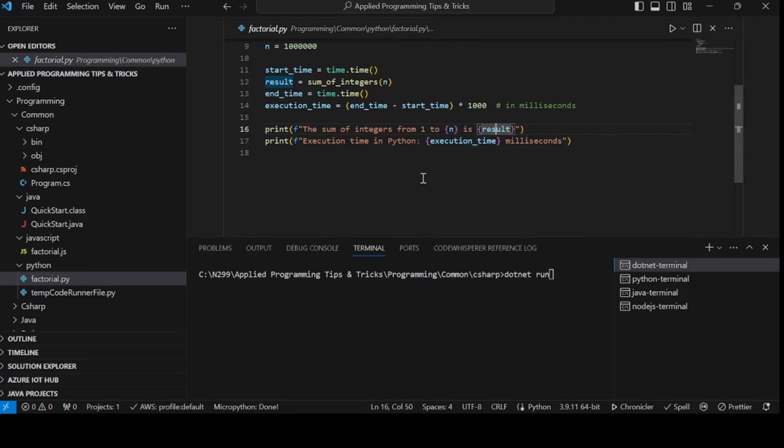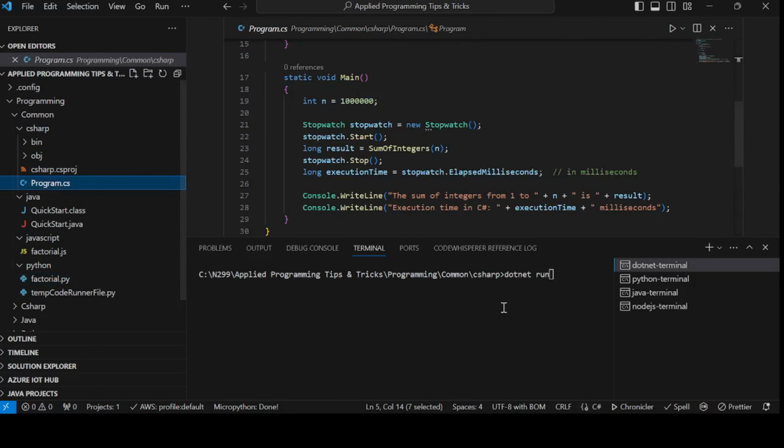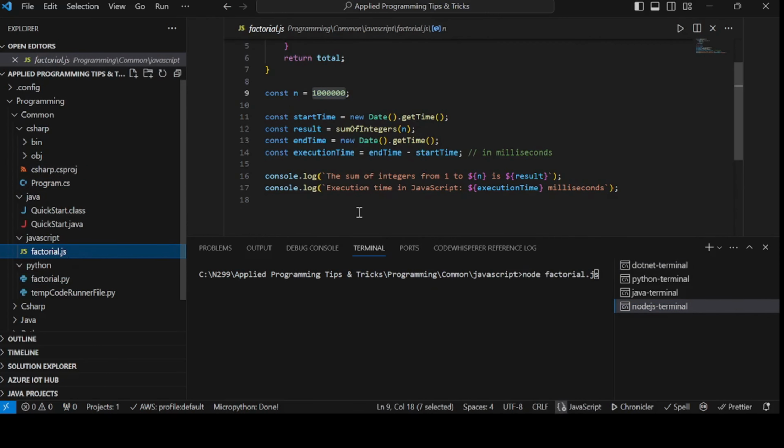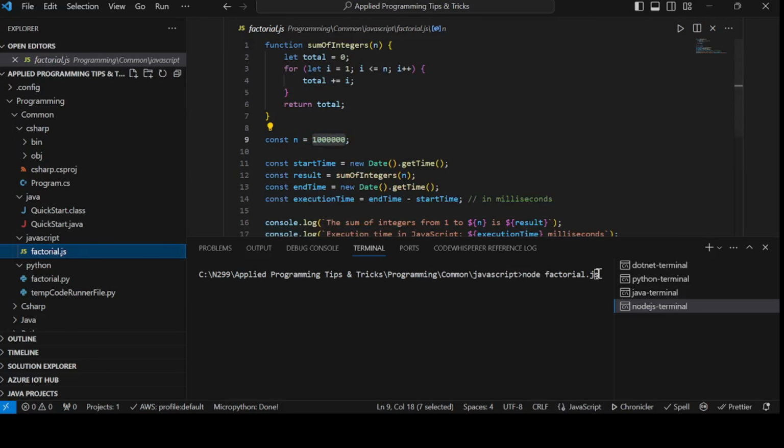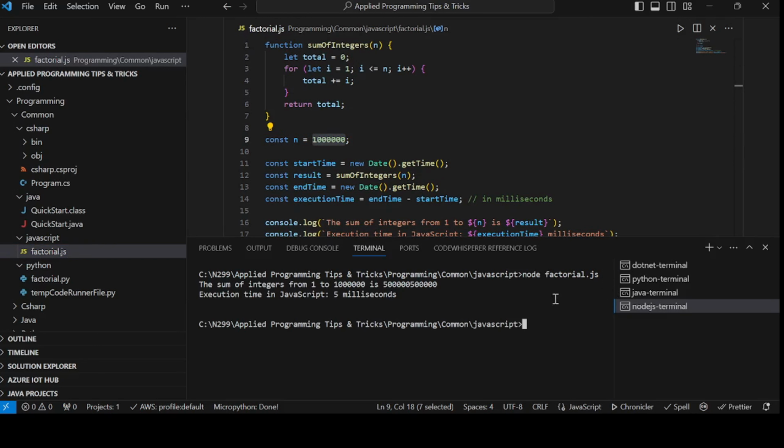Okay, so now we will run each program in these four different programming languages and see the result. We will run first node, I mean JavaScript code, and let's see how much time this takes. And here we go. So see, JavaScript took around 5 milliseconds.